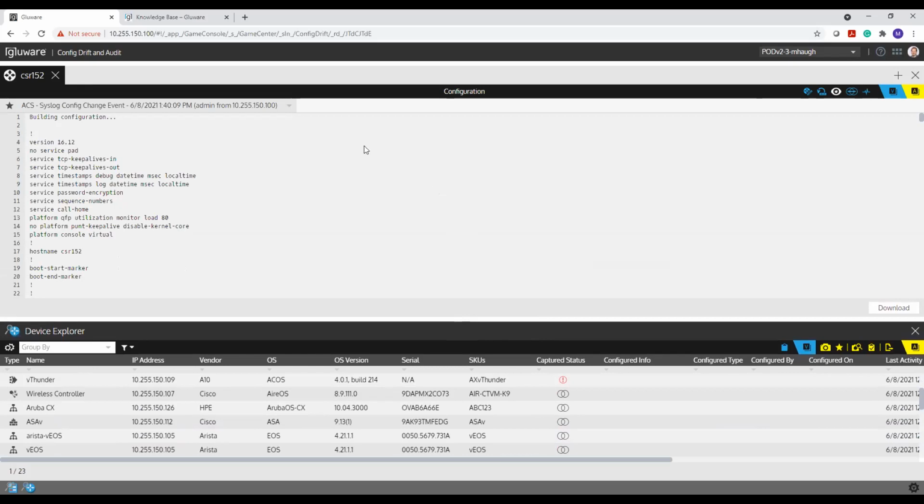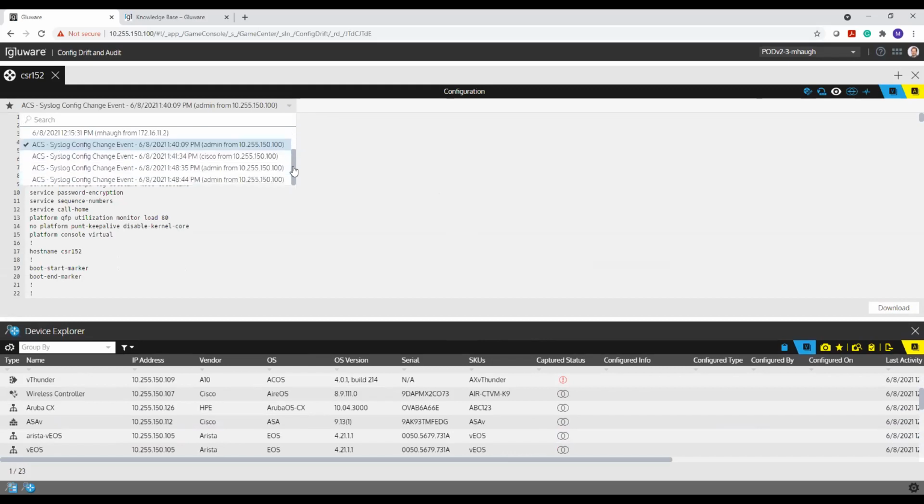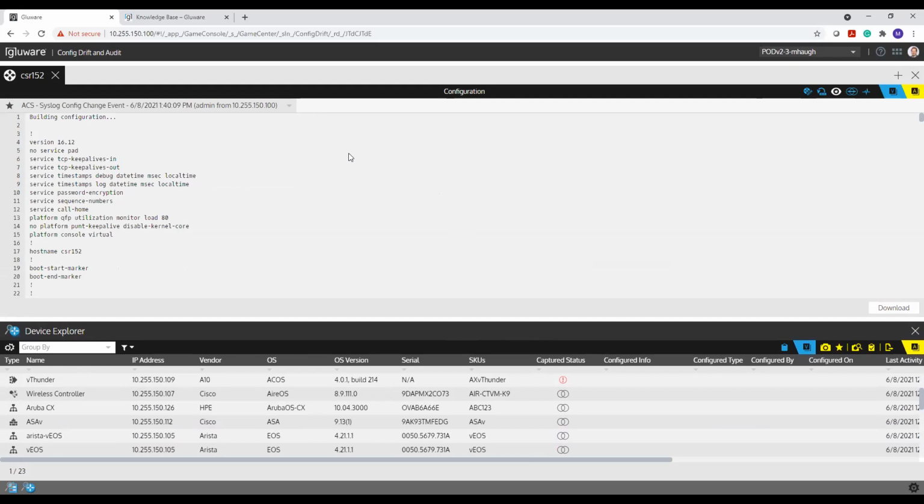specification. One other quick thing to highlight is that Gluware is saving all of those configurations. So every time it's performing a capture, that's going to be captured in the system and available for you.